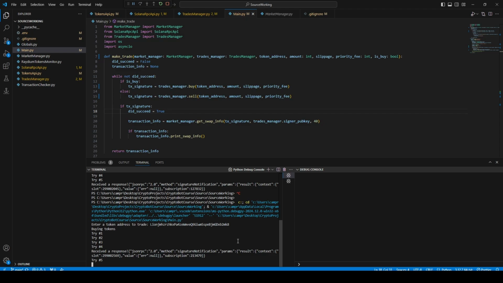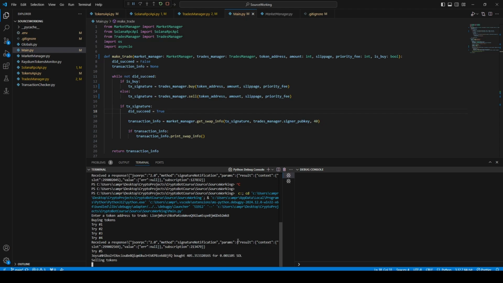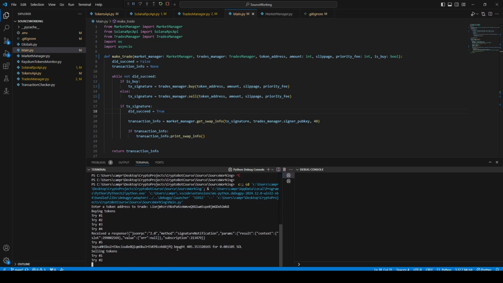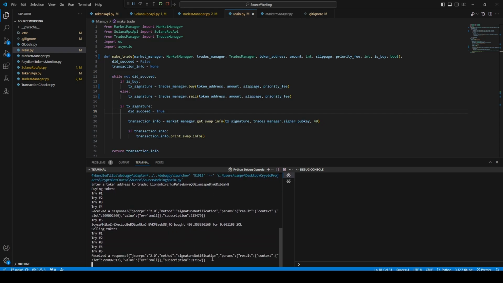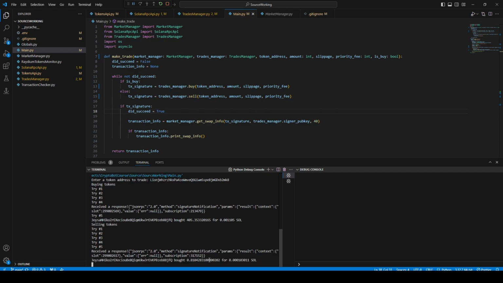Okay, now it's grabbing the transaction off the chain. That takes a little while for it to register. And there you go. It said I sold, and then now I'm selling, trying, and received a response. Looks like I was successful. All right, and that's it. It's still waiting to get the transaction off the chain, and it did. It finished. So I bought. So initially I had bought 405 tokens for that amount of SOL.